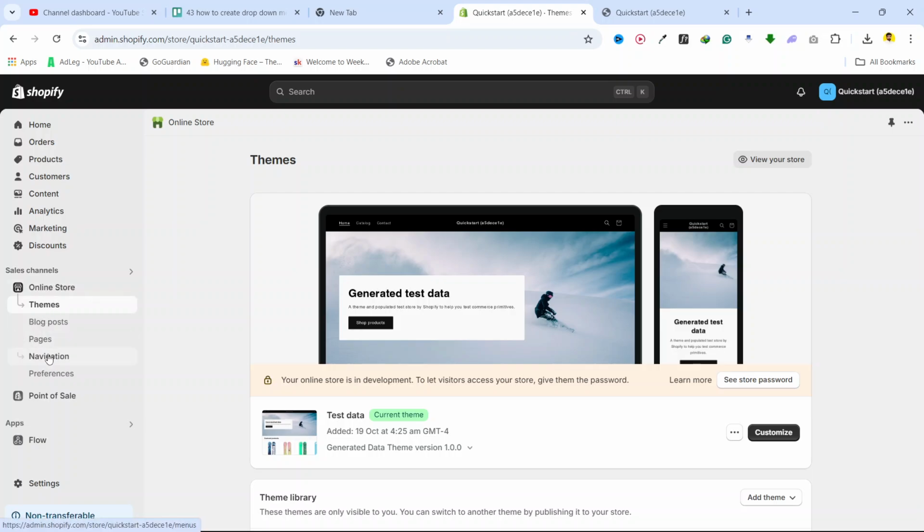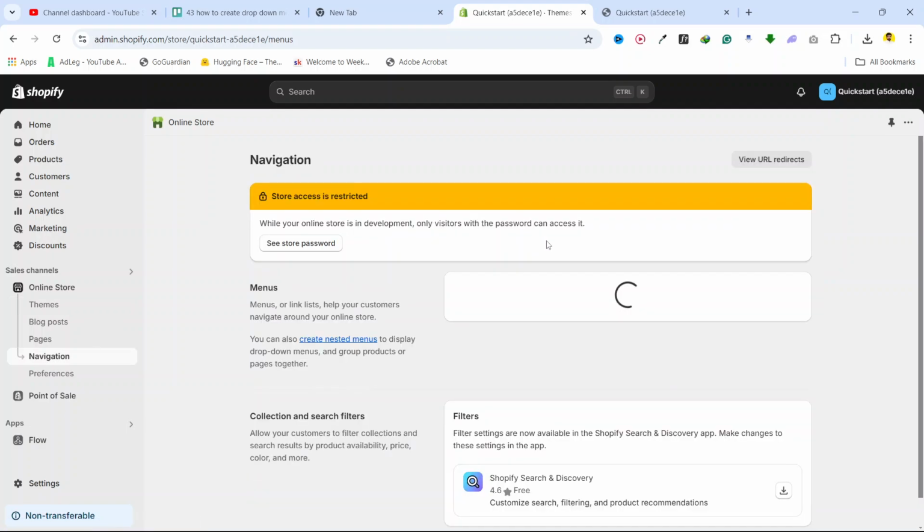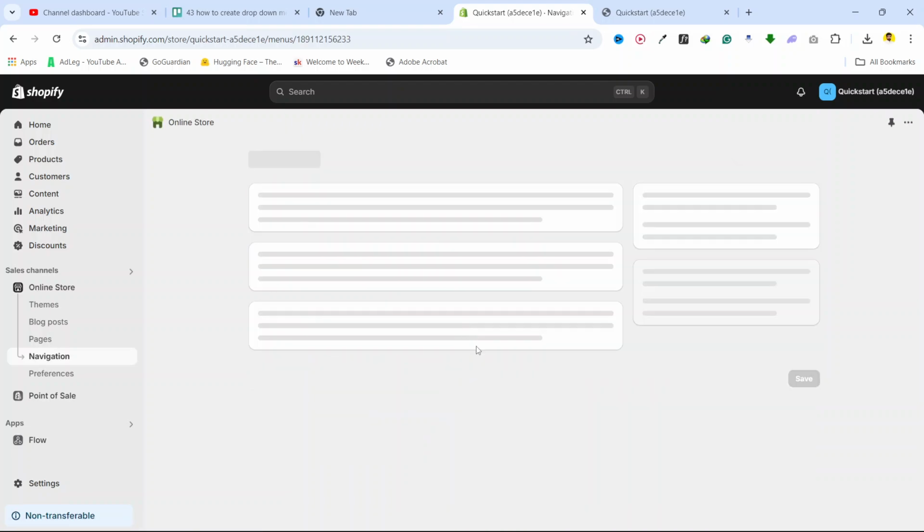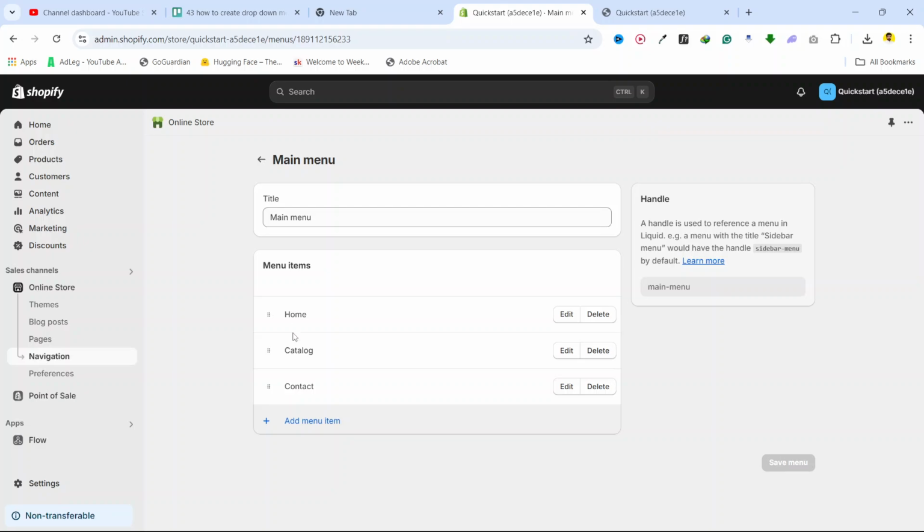So you simply need to click on Navigation first, and once you are on that page, here you can see Main menu. So click on that, and here you can see Home, Catalog and Contact. So here you can see a hand option, so you need to pick that and paste that like this. And then you need to click on Save menu.